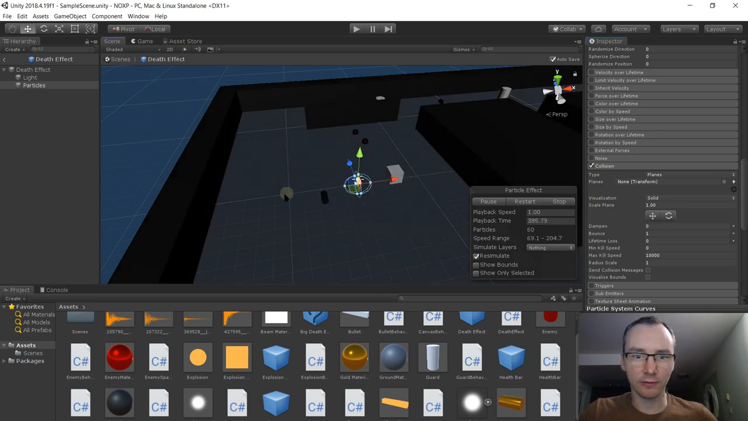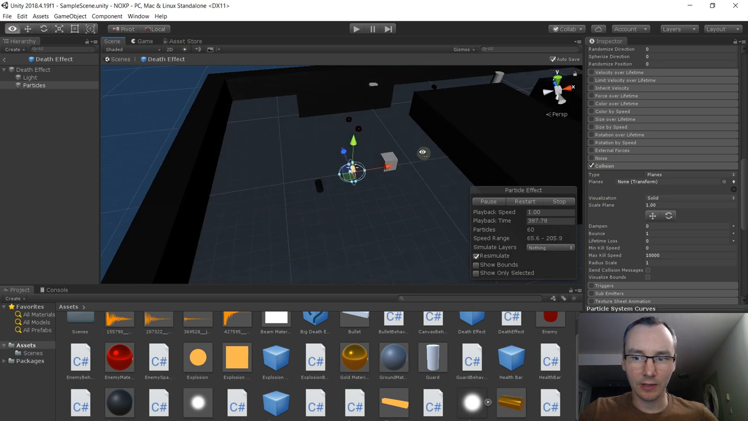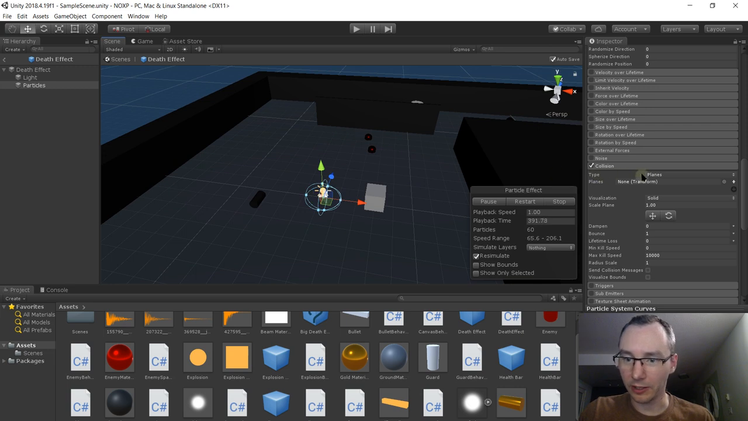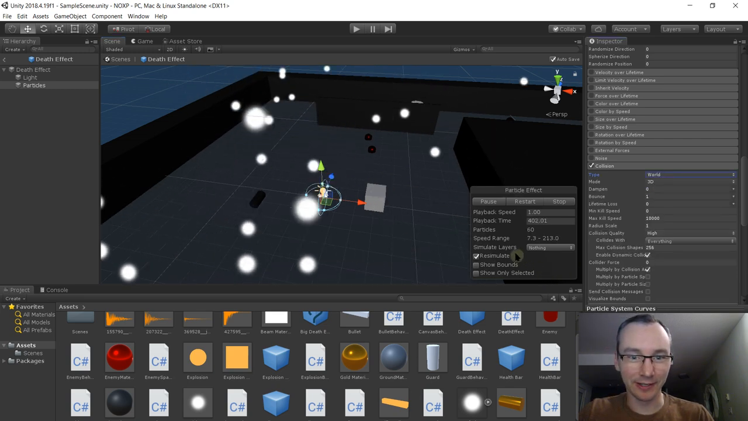Maybe I'll turn the lighting off. I gotta say, that doesn't appear to be colliding properly. Okay, so type planes. What that's saying is that you don't need to know. I did explain planes once, and if you remember that, then well done.